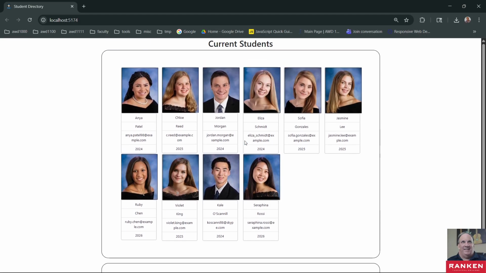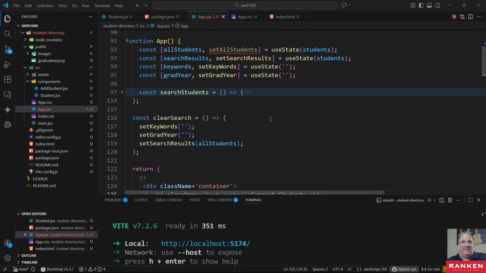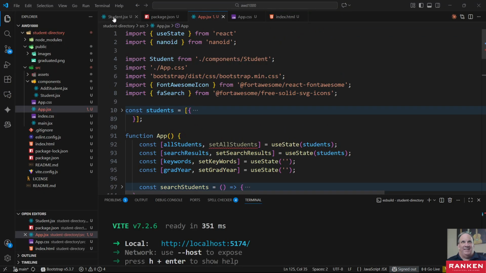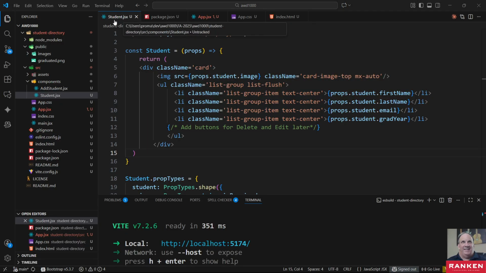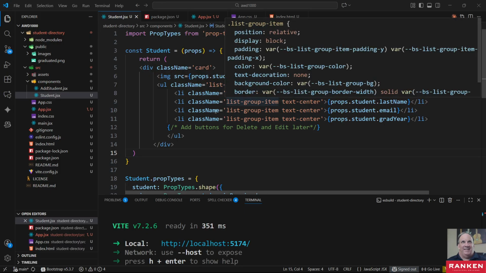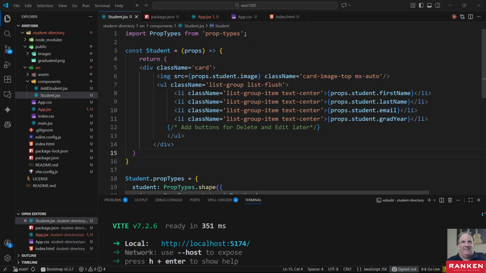So let's go ahead. I want to go through some of the code here in a little more detail, just to make sure that we understand everything. Let's start out with the easier one. We already went through this, but I just want to review this, make sure you understand what's going on here. So let's start out with the student.jsx file. We don't have a lot in here, so it won't take long.